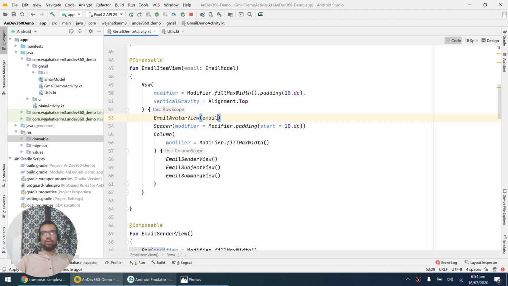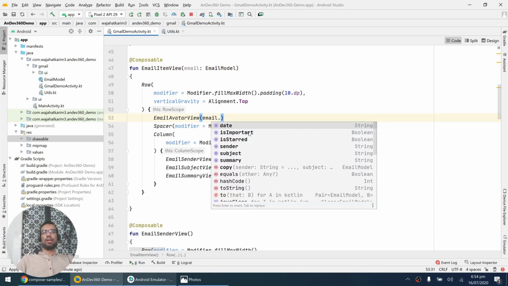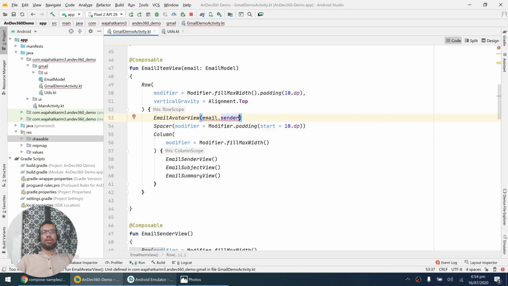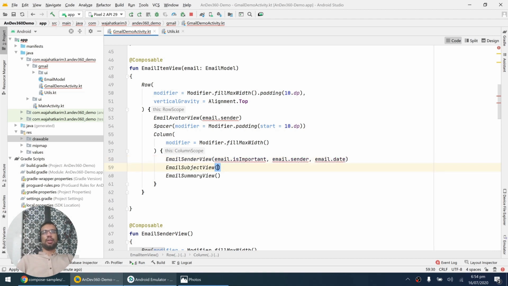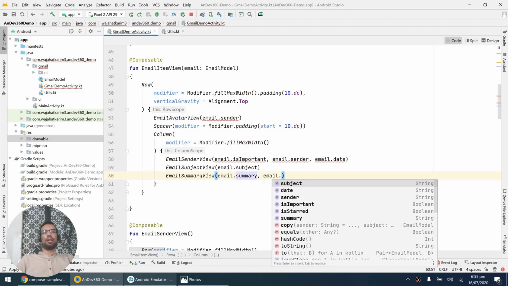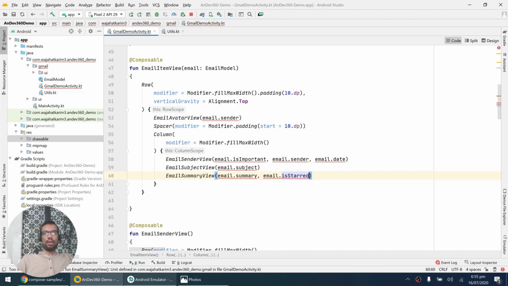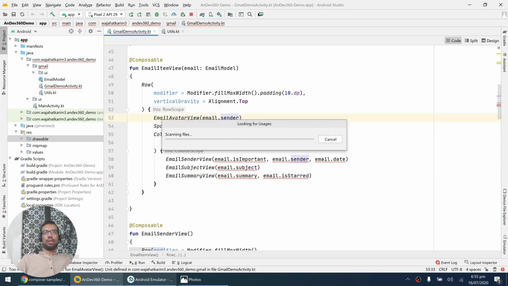So in avatar view, we need to add the sender. So email dot sender, and in sender view we need to add whether it's important, what the sender's name is, and when the email was received. In subject we need to send the subject, and in summary we need to send the summary, and whether it is starred or not.